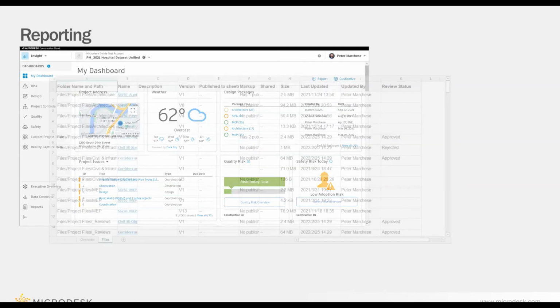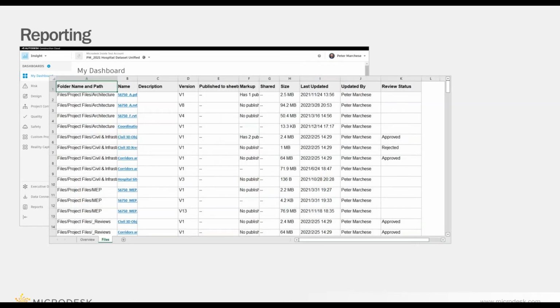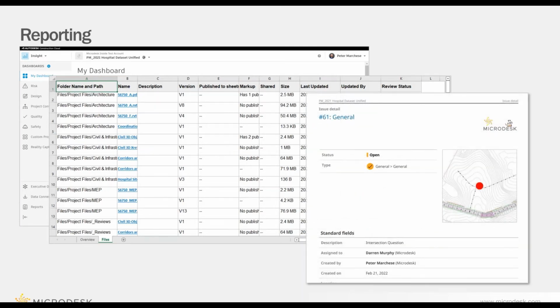From there, you'll typically have like, okay, well, I want to export this data. So I can easily export things out to Excel. So in this case, what I'm looking at is sort of a file standpoint. So where are we with things? What's in this folder? What's the name of the file? Is there a description? What version are we on? Has that been published? Are there any markups? Has it been shared? You know, who was the last person to update it? And if it's been reviewed, what was the result? So that's one of the many examples that we can do from an Excel standpoint. And then as expected, you can export out to PDF as well for different things.